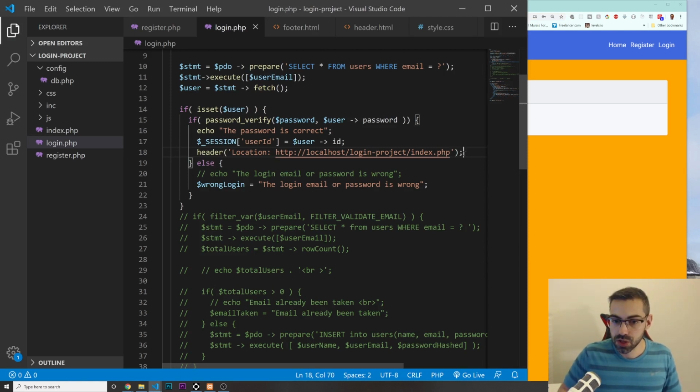Okay. So header should redirect us to the home page. One thing that I would like to tell you guys is when you start these session variables, they will be all the time available in your browser until you close it down. So you can navigate through pages and your user will always be logged in with this variable of $_SESSION user ID. So let's try to log in and see if we are going to the home page or not, getting redirected.